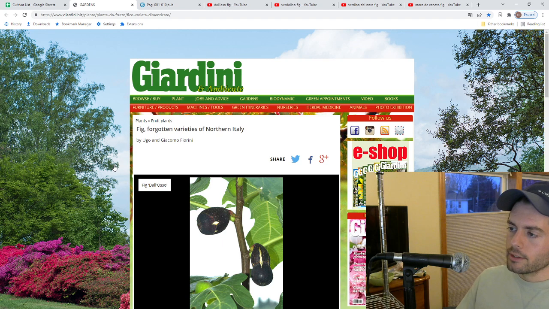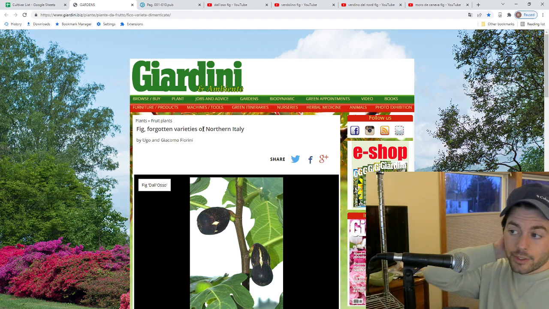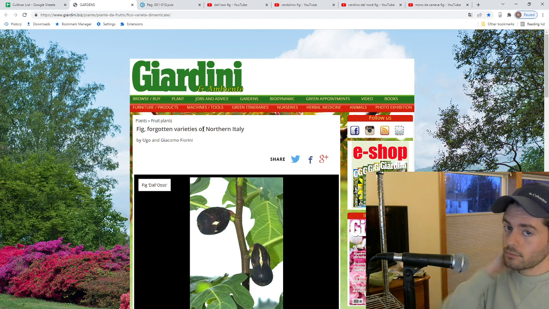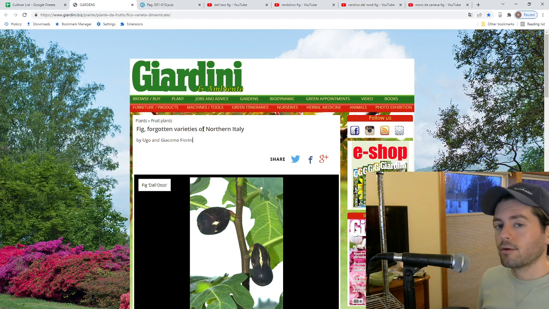But the article here is titled Fig, Forgotten Varieties of Northern Italy. And it was written by Ugo and Giacomo Fiorini. And they're, of course, at least associated with Belfiore Nursery in Italy. And that is really one of the most well-respected nurseries, not just for figs, but for just growing fruit in general in all of Europe. And these guys really, really know what they're talking about.